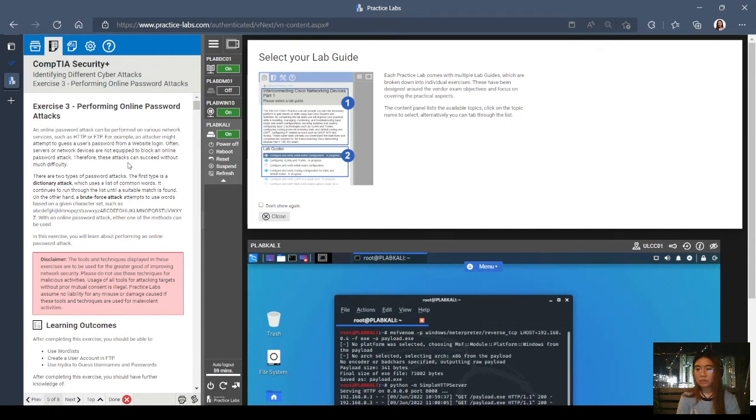There are two types of password attack. The first type is dictionary attack, which uses a list of common words. It continues to run through the list until a suitable match is found. On the other hand, a brute force attack attempts to use words based on a given character set. With an online password attack, either one of the methods can be used. In this exercise, you will learn about performing an online password attack.